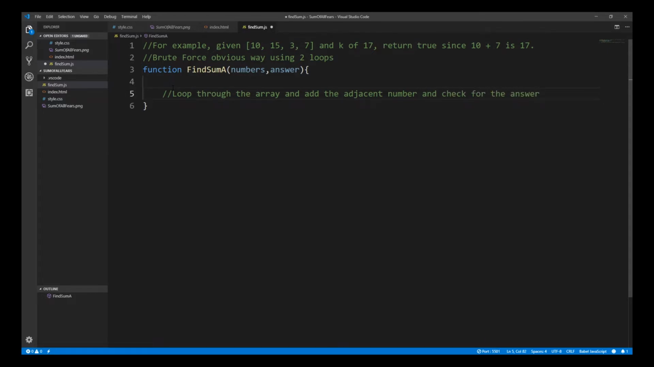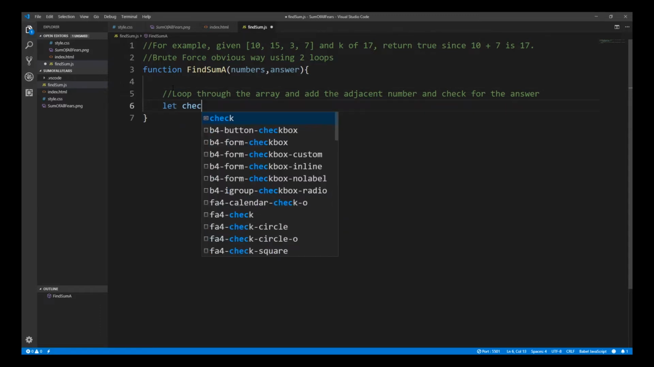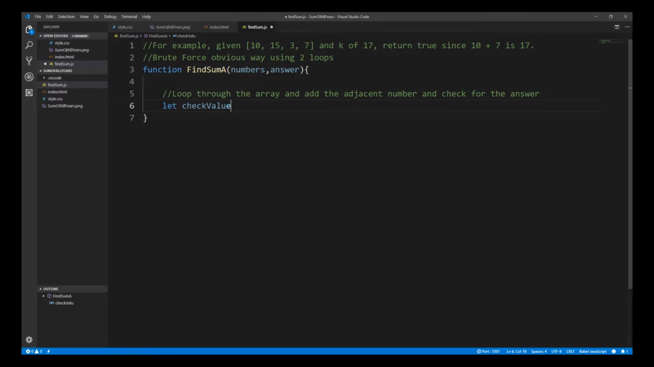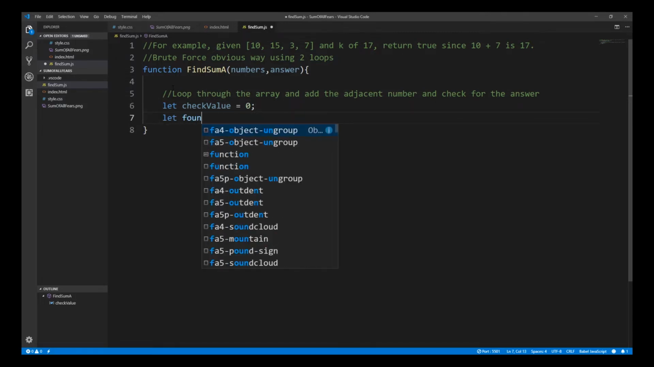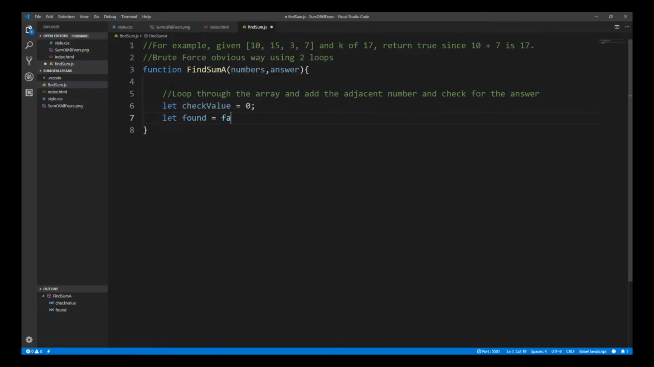If you can visualize, or audibilize, your solution and what you need to do, then it gets a lot easier to solve these. So that's what I'm going to do. All right, so what do I need to do this? Well, first I need to check if numbers are equal to 17. So I'm going to call this checkValue, and I'm going to set it to 0 at first. Then I also need a Boolean variable that I can set to true or false. In other words, if my checkValue equals the answer, I'm going to set found to true.